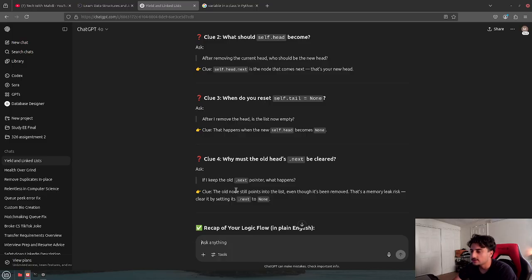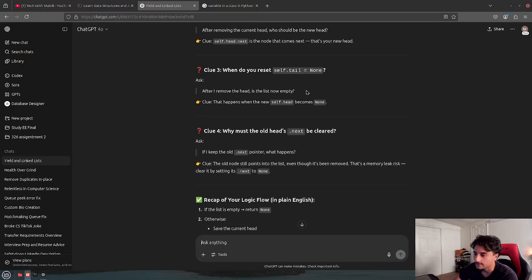If the old head.next pointer, what happens? An old node still points to the list even though it's removed. That's a memory leak risk. Clear it by setting its next to None. Okay.